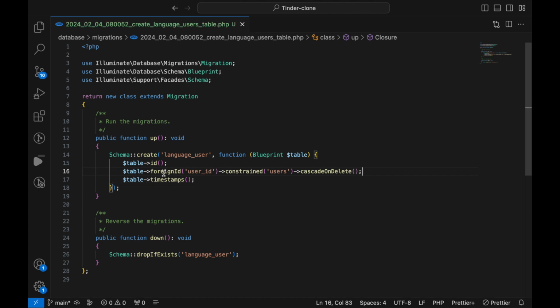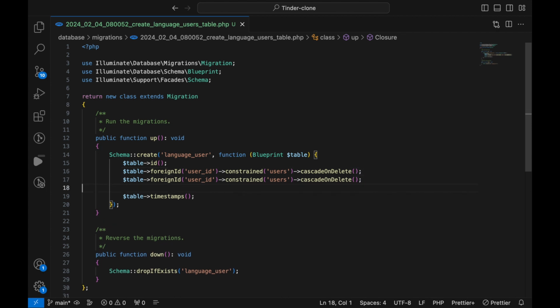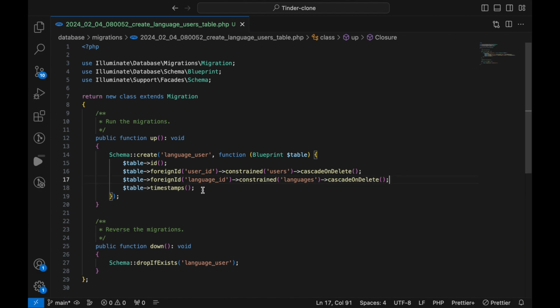Now what this means is that we get this foreign ID for this table and assign it to the ID on the users table. That's what this constraint means. Here you can do another constraint. You can call this one language_id, to the languages table. Now after that, let's go and open our language user model.